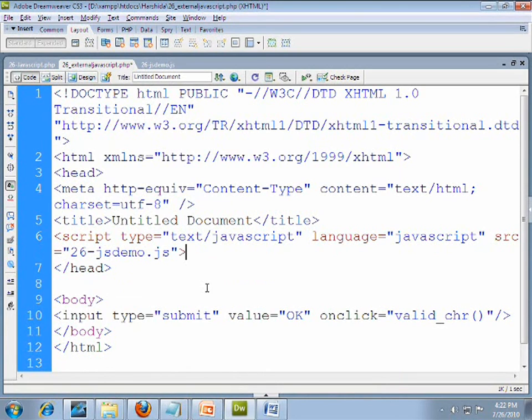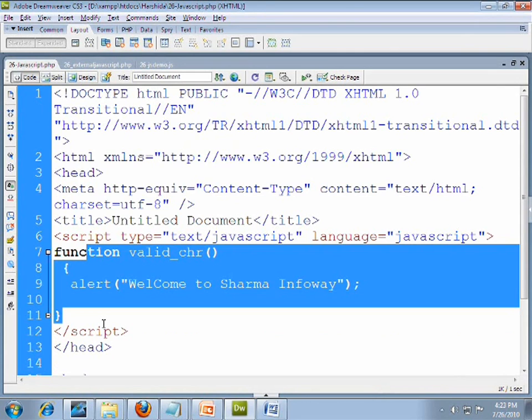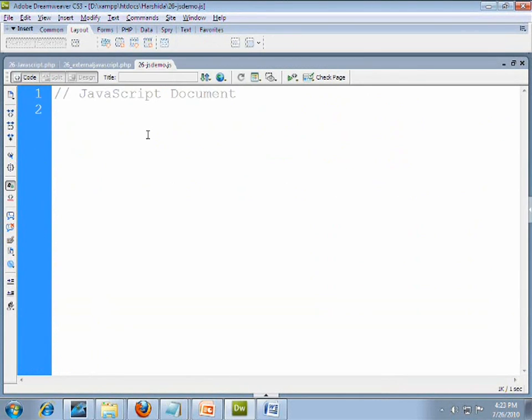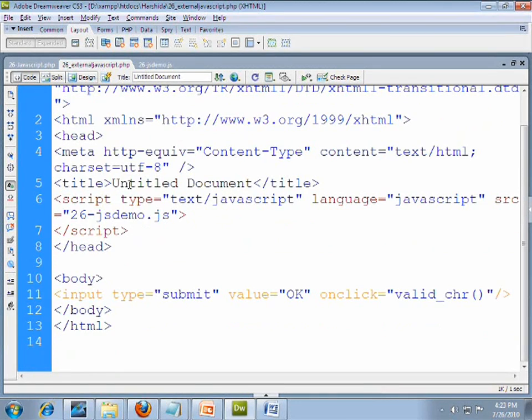Okay, so this is my JavaScript opening and this is my JavaScript closing. Now in this particular page, write your JavaScript function. So I just copy all the functions which I have already written, copy them and place them over here, and save this particular page. So this is my external JavaScript example.